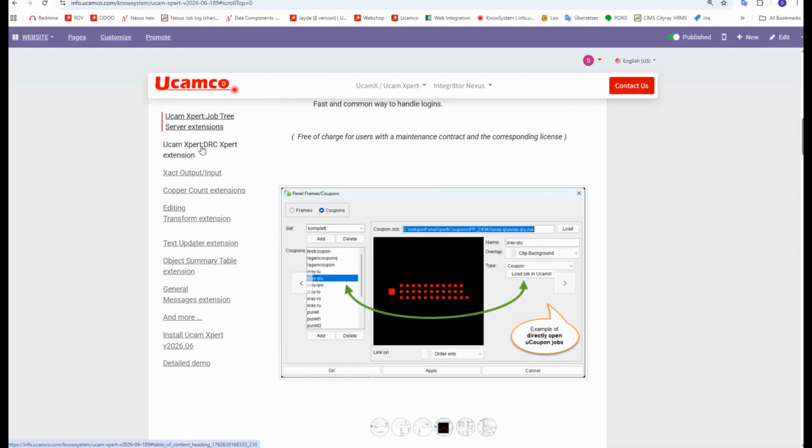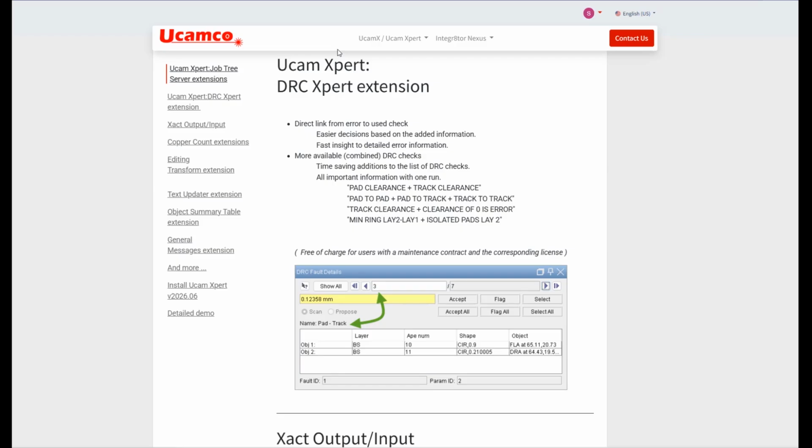And we go to the next topic, the DRC Xpert extension. With a direct link from error to used check, you can make easier decisions based on the added information and get a fast insight to the detailed error information. We develop more available DRC checks, which is a time-saving addition to the already existing list of DRC checks, and you get all the important information with one run.